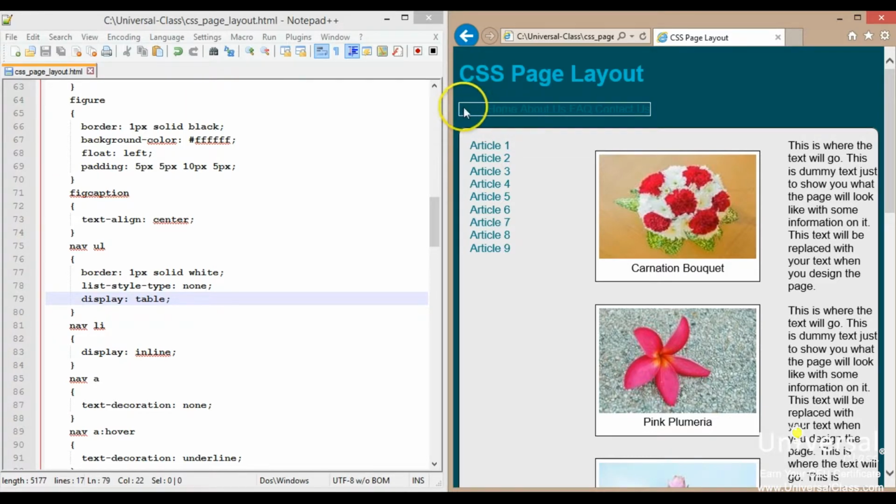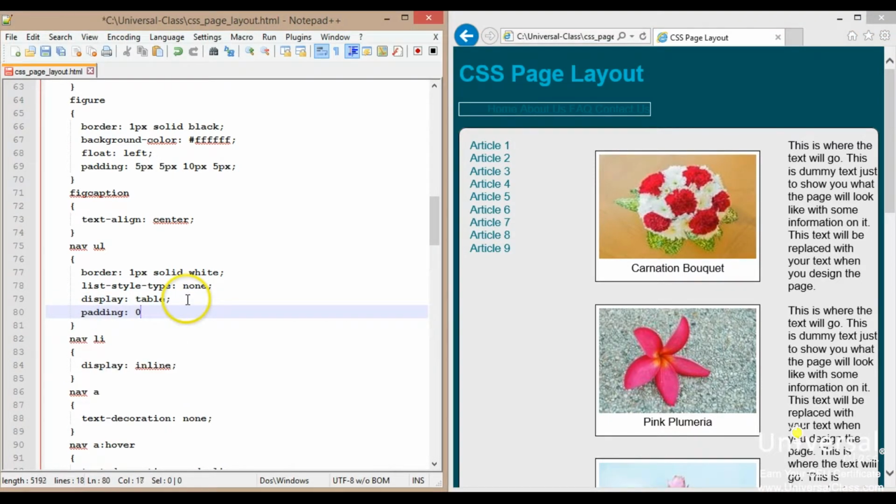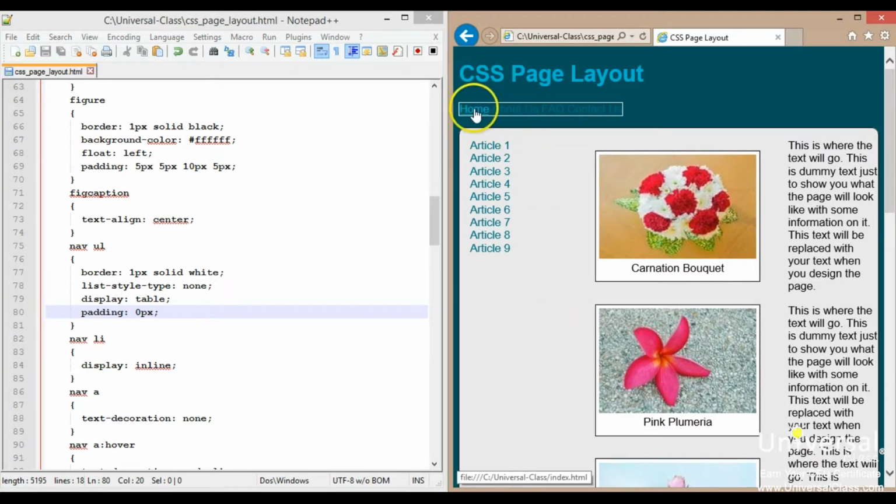But I have this little bit of space over here that I don't want to have. Now this is from the inside of the border to the content, so this is padding. Okay, so what I want to do is remove the padding by setting it to 0 pixels. And I get something that looks more like this. But I really want this thing to be centered on the page.